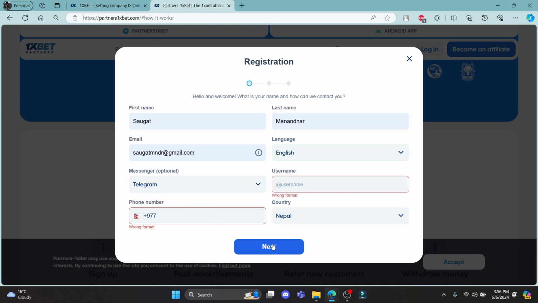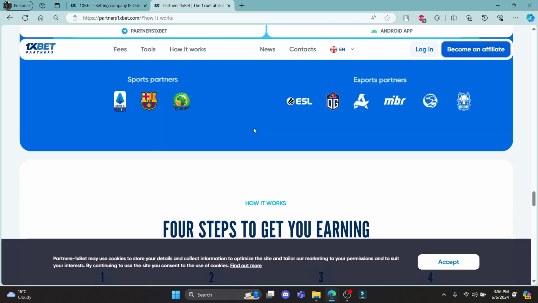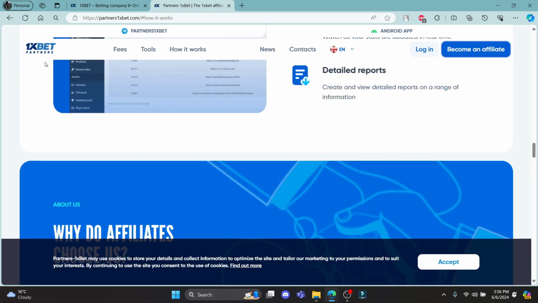And the next step is to click next. And then you can register for yourself. And this way you can become an affiliate using 1xBet.